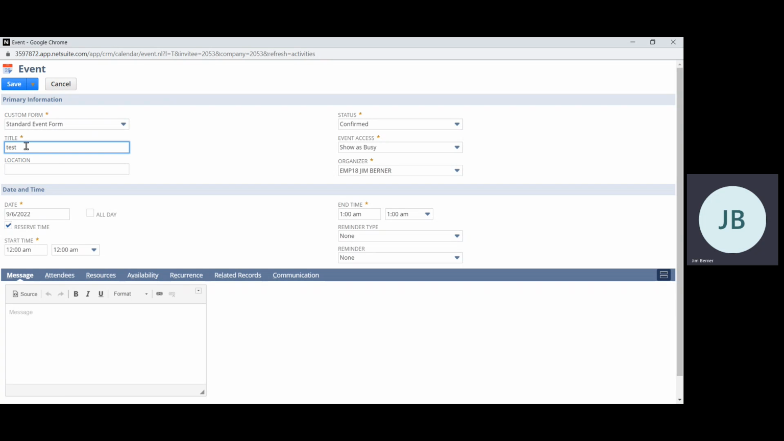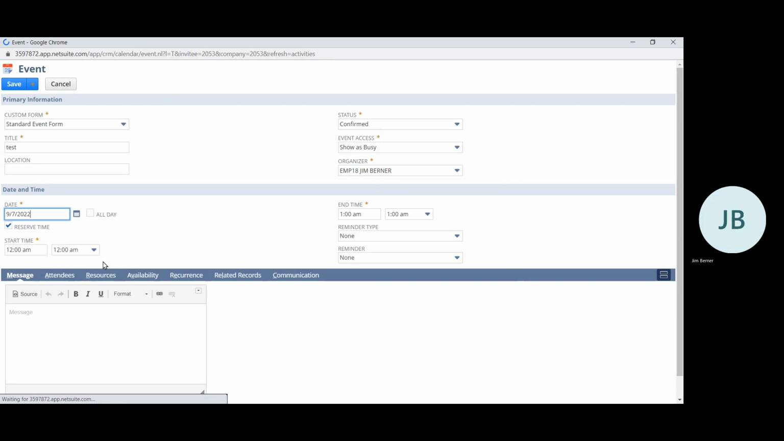You put in here the location. You can put their address, your address, office. You can leave it blank. That's up to you. Confirmed, completed, or tentative. So, let's say it's confirmed. You're obviously the organizer. Let's say the date is the 7th. You want to reserve time.